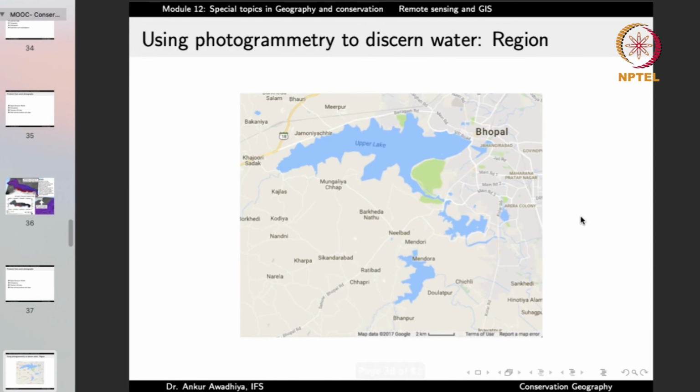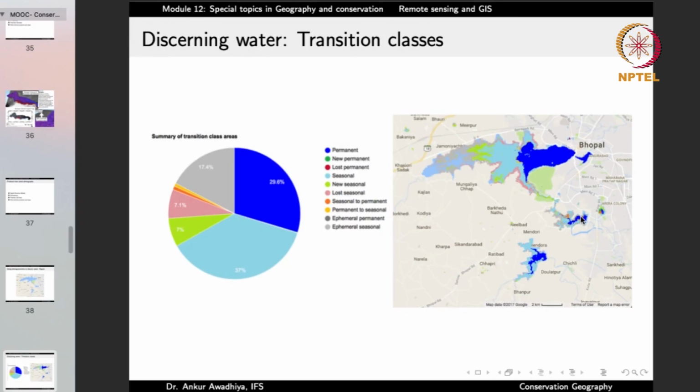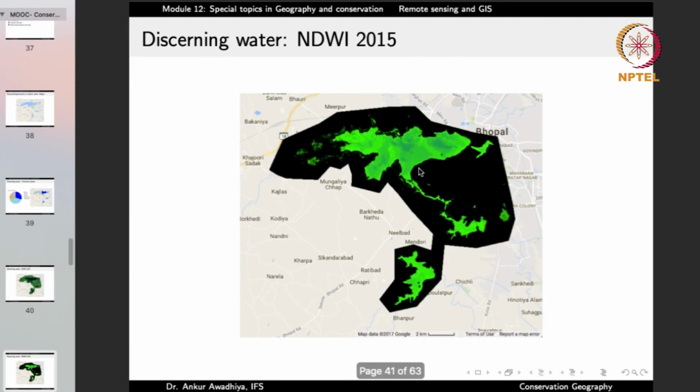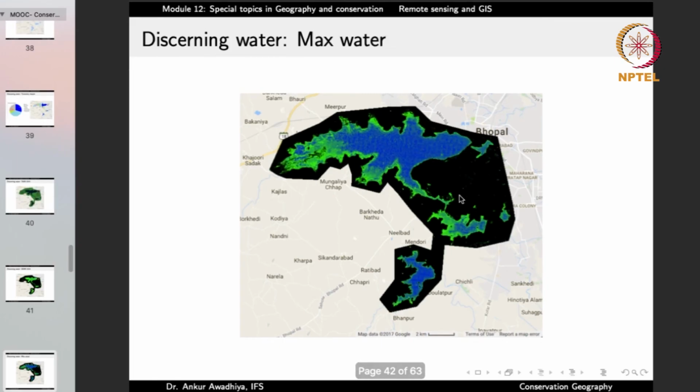Examples include the use of photogrammetry to discern water. This is in a study that was done for the Bhopal wetlands, and we can discern different water classes. We can discern the areas that have water by using the shortwave infrared radiation. We can use that to construct normalized difference water indices that give us the areas that have water, and we can collate information or data from several years, because we have satellite imagery that goes several years, to get those areas that have had the maximum coverage of water.